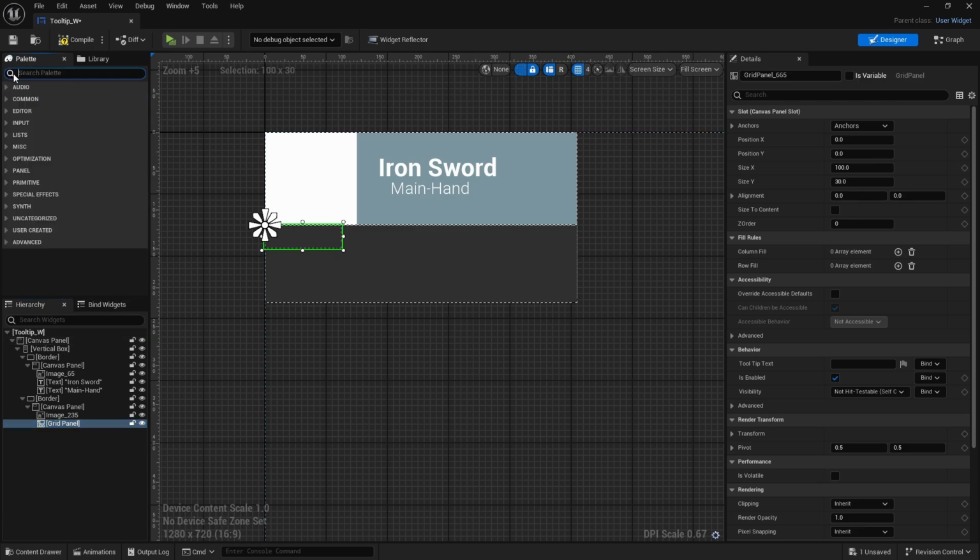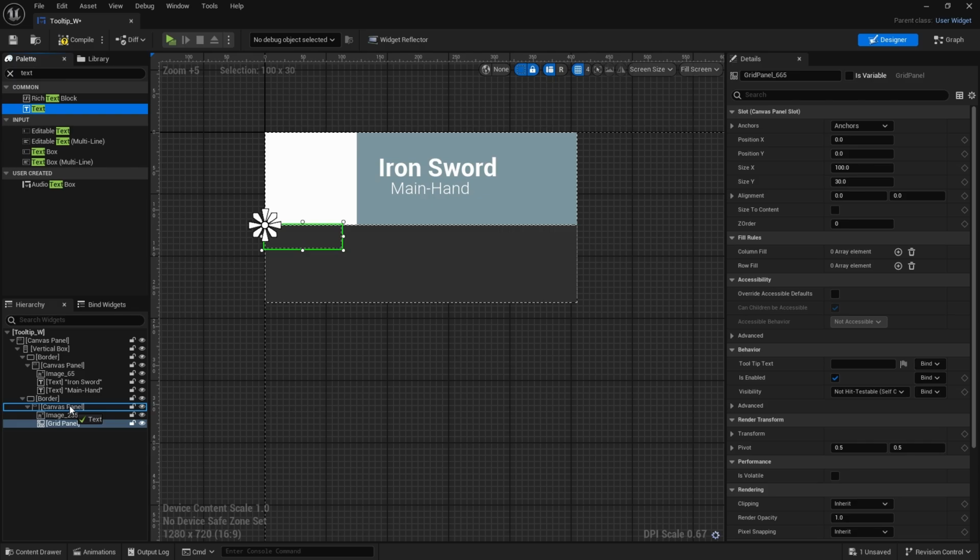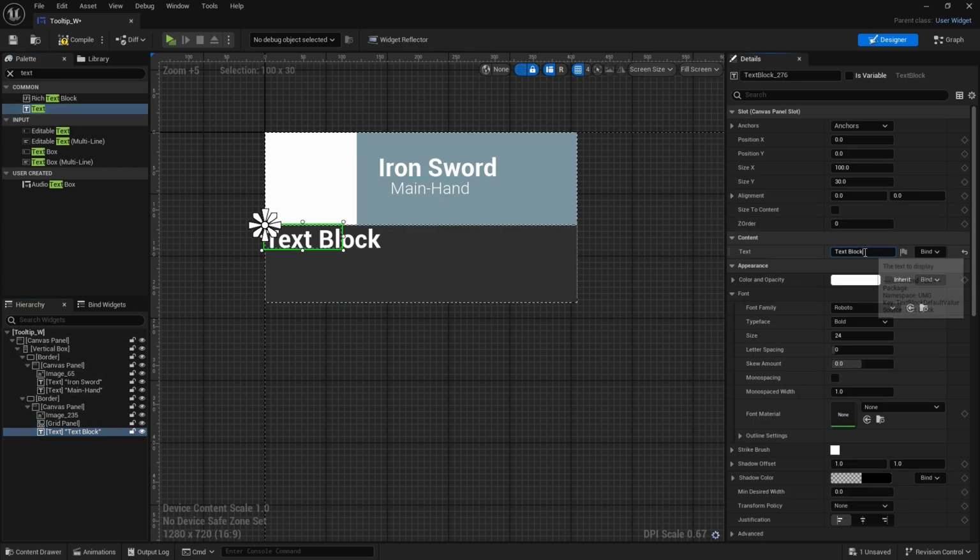If you want to see what it will kind of look like, you can add another text to the canvas panel. This one will be, where is the content? Got text block selected. Content will be damage 10. You can move it down, you can make it smaller. Doesn't need to be bold, it can be light.